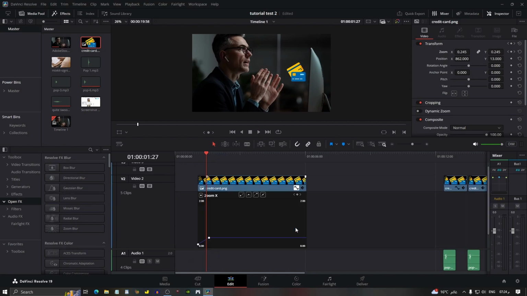Then open the keyframes curve from here. Click on this keyframe, ease in, this keyframe ease out, and here it is. Another look for the animation is if you click on this point and drag it to make it look like this, it's gonna look like that.